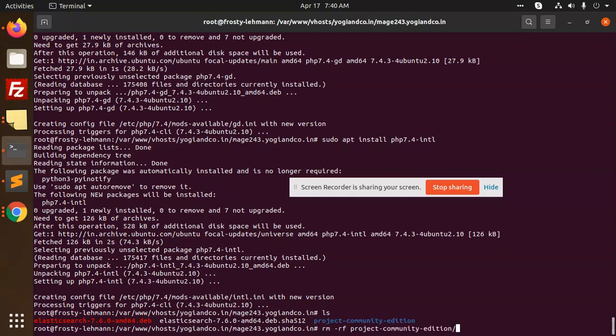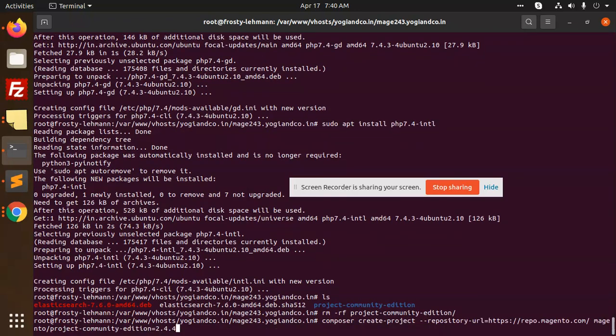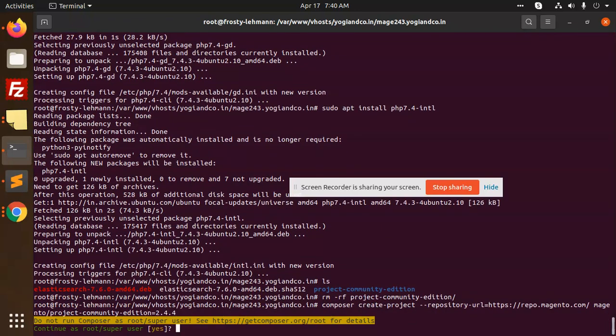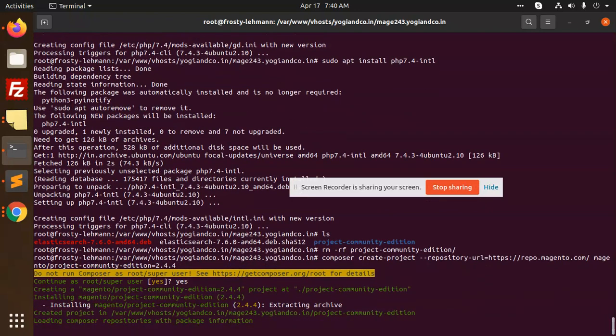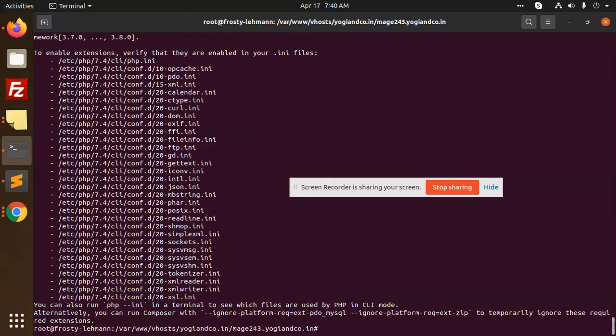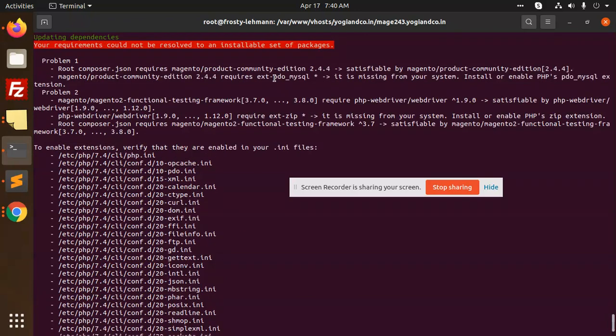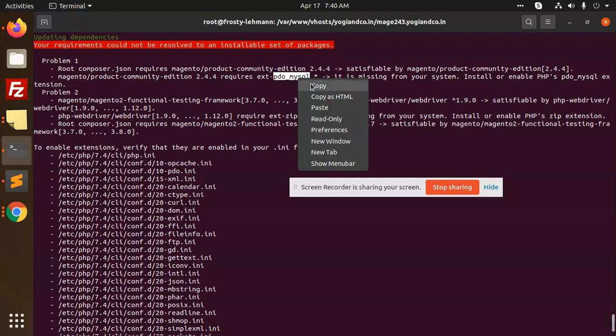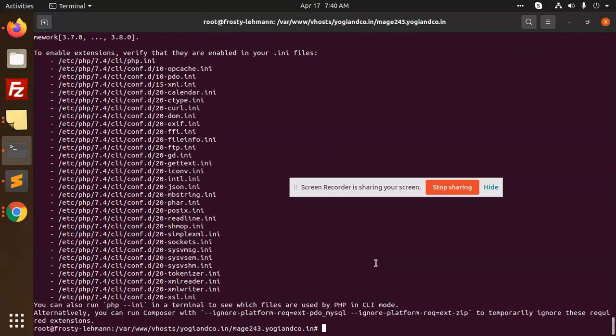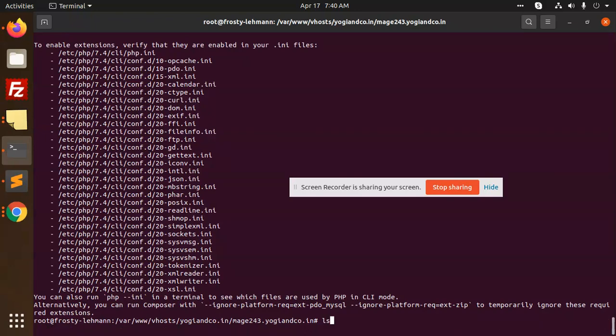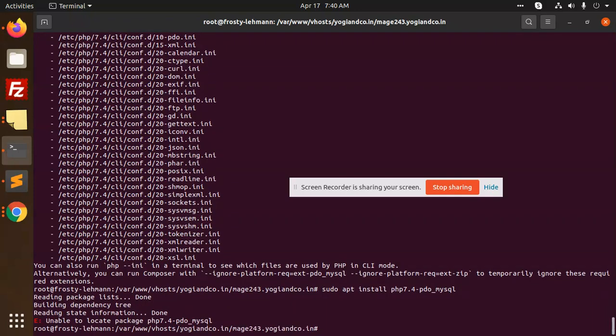Again, we will need to check. rm -rf project community. Then we will again add this. Yes, again there are some issues. PDO MySQL and zip. PDO MySQL. Okay, I think PDO MySQL looks like this.